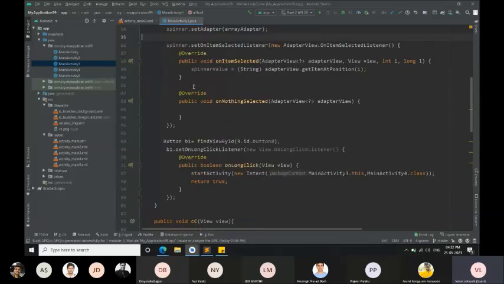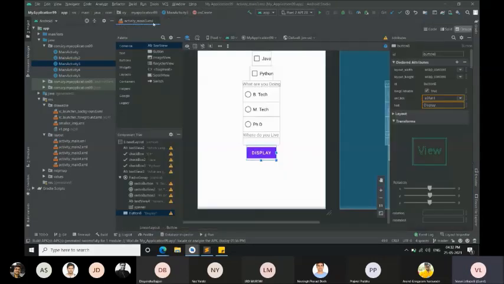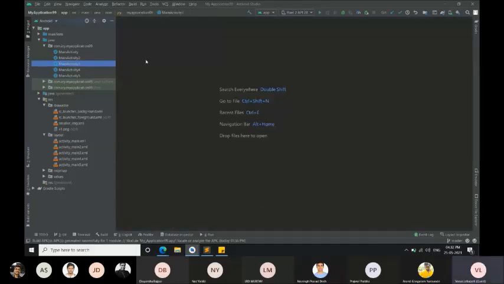Also, the same function I have given a long click listener, to take me to the next activity, that is main activity 4. So this is what we saw in the app demonstration. Next we have integrating the web service and image views. This code is available in GitHub and has been provided to you.